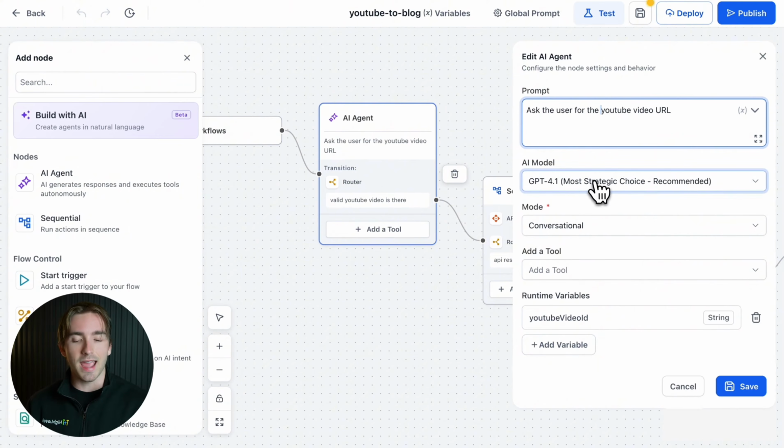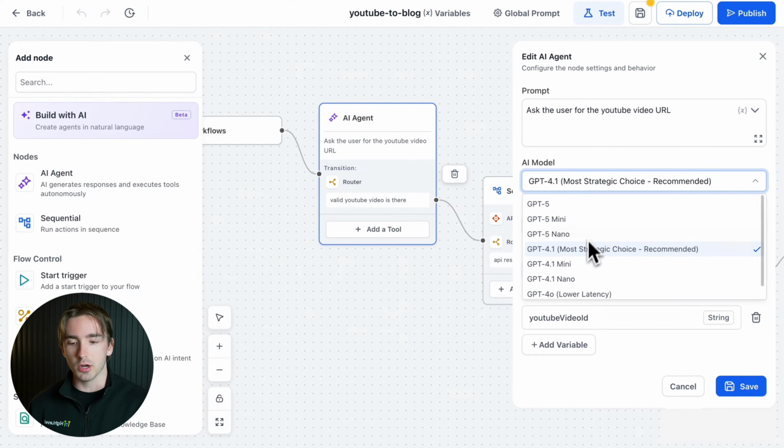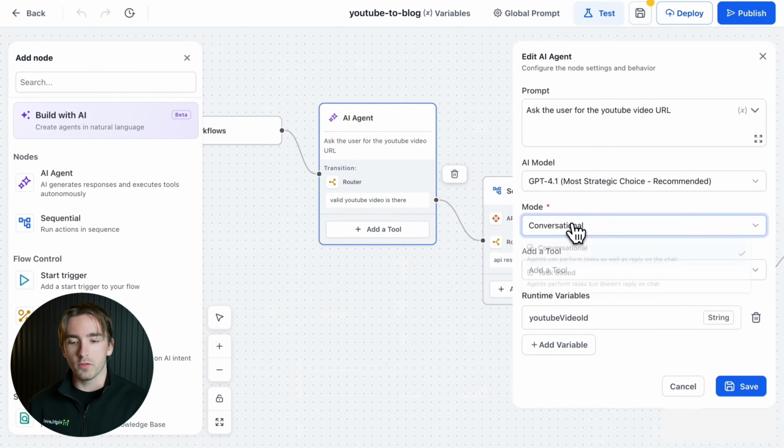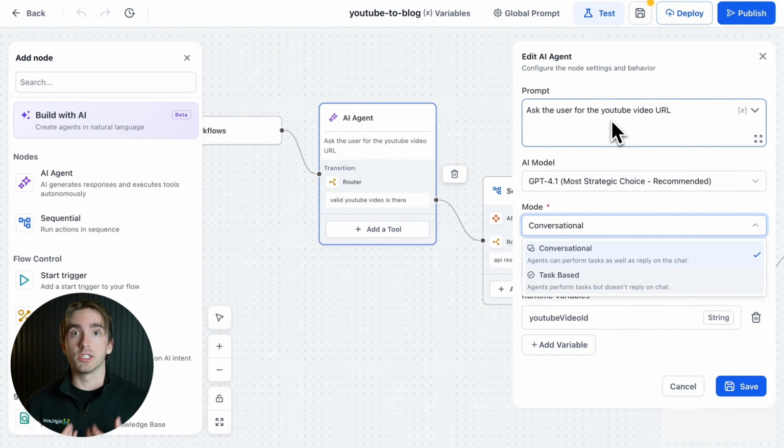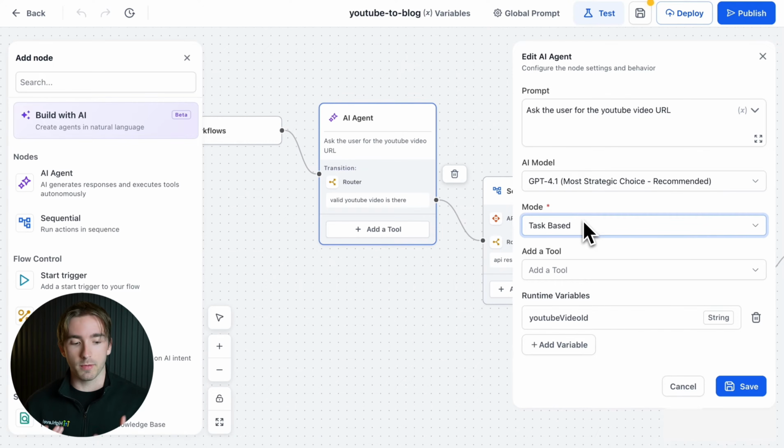We can then select the AI model that our agent is using here, and we have access to all of the OpenAI models. We then have our modes, which can be conversational or task-based. So if this agent has to do something like ask the user, us, who are the ones interacting with it, for some piece of text, we can use conversational, or if it's task-based and it's just going to be performing actions, we can just do task-based and we don't have to talk with it.